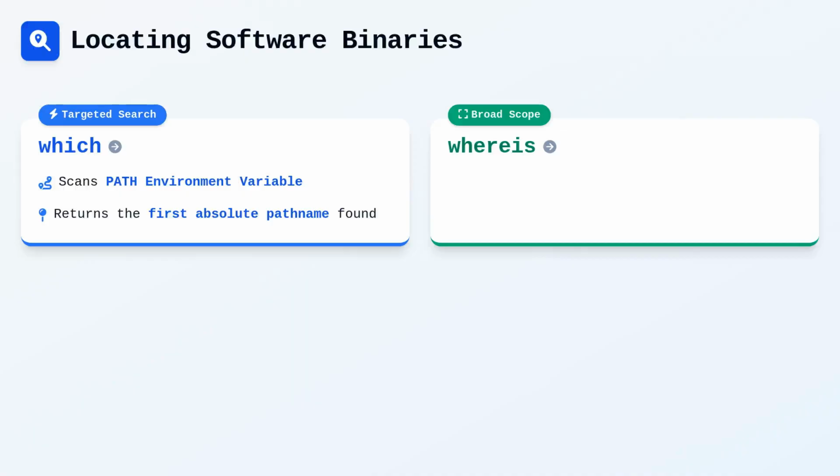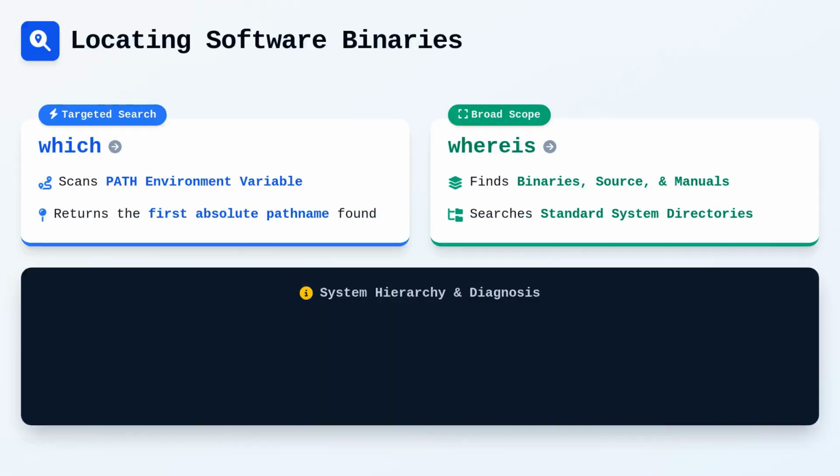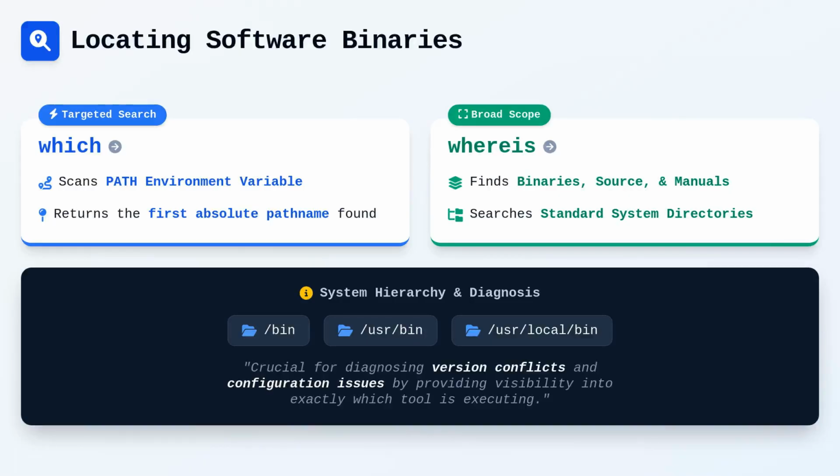Conversely, whereis offers a broader scope by locating source, binary, and manual page files associated with a program across standard binary directories. If you have ever wondered why a specific version of a tool is running instead of another, these utilities provide the visibility required to diagnose configuration issues. They rely on the system hierarchy, which dictates that binaries typically reside in /bin, /usr/bin, or /usr/local/bin, ensuring that your system remains organized and predictable.